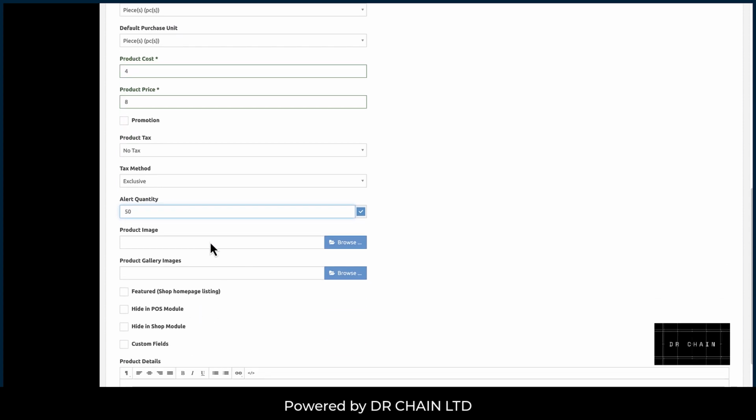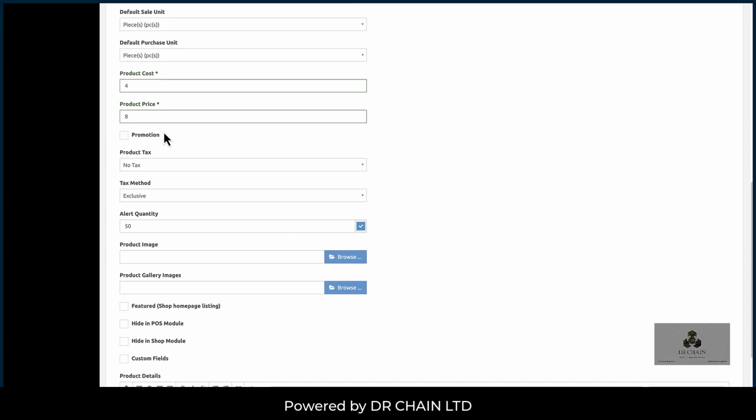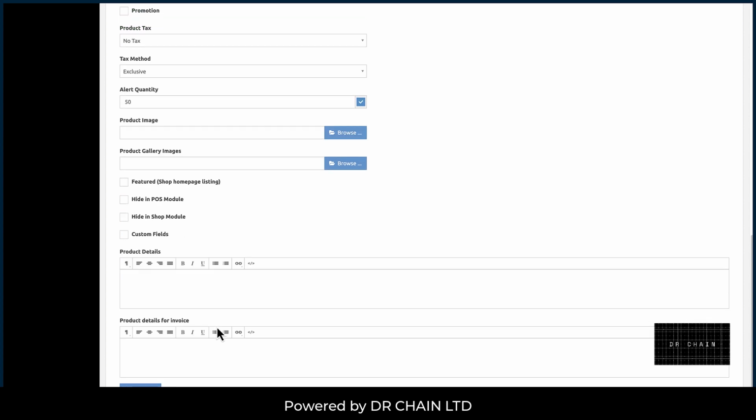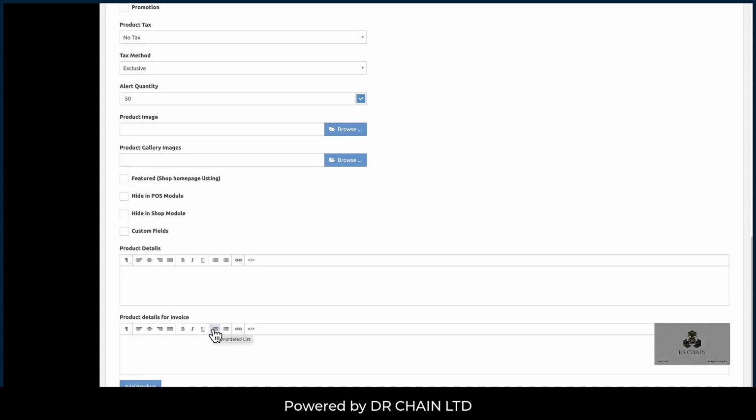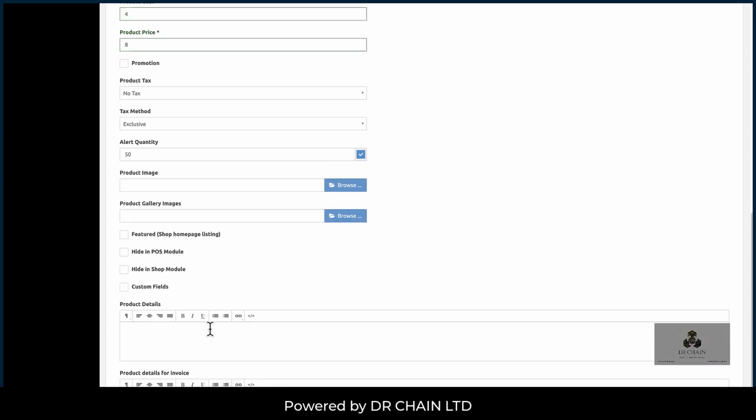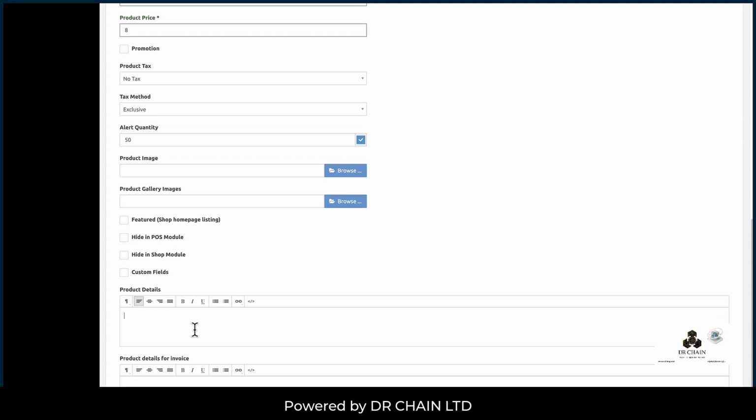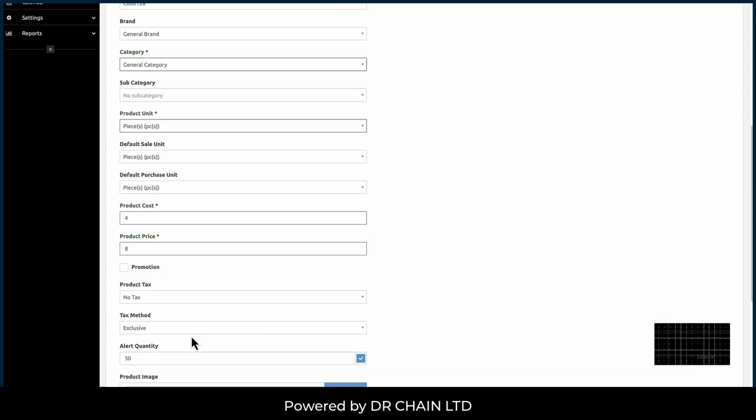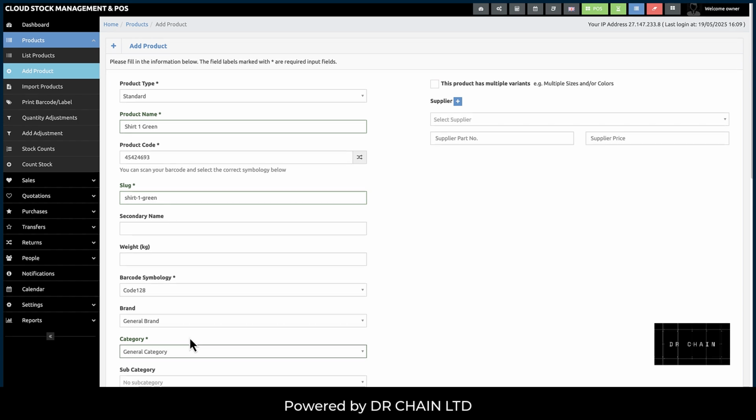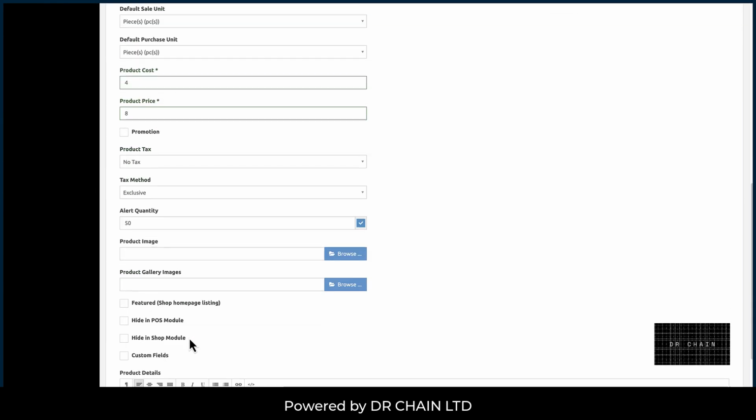Then you can choose a product image. This is not a mandatory field. The promotion, featured, hide in POS module, and hide in shop module fields are for the e-commerce shop module connected to this POS. Ignore all these fields. If you need an e-commerce website connected to this POS software or a separate one, contact us. Normally, the better option is to keep POS and e-commerce as separate entities.